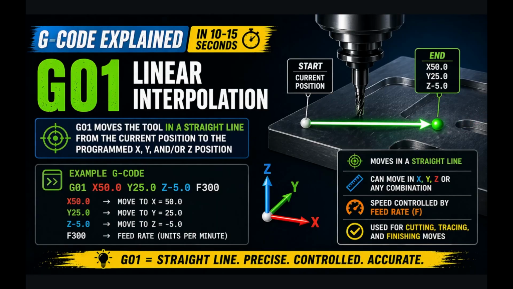G01, simple straight line cuts, traces, finishes. Works the exact same way as G00, where you put in your XYZ coordinate of where you want the tool head to end, but you add in the feed rate because now you're doing cutting.